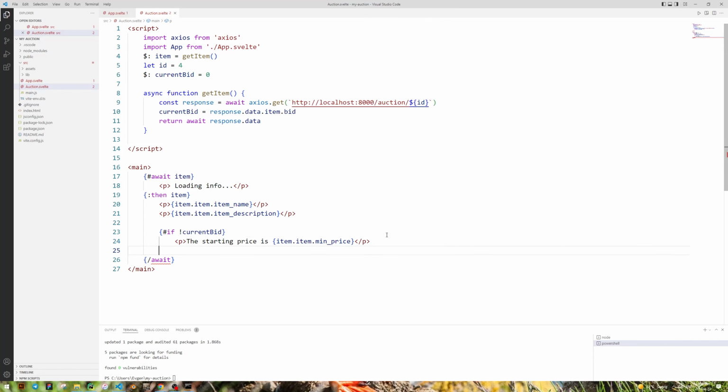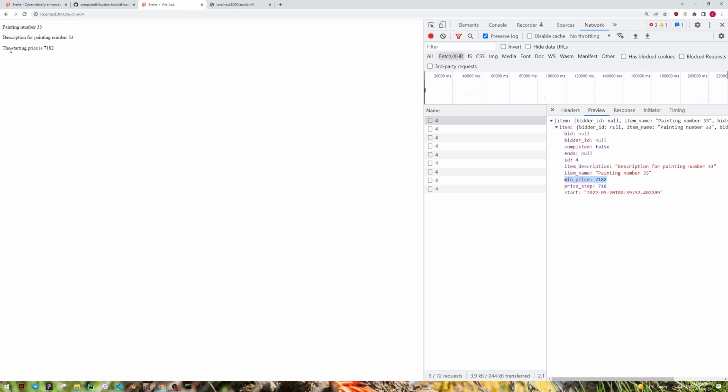So else will be written like that, and let's just close it like this. Else, let's see if it works. Starting price is 7,000. Since we have no bids, it displays 7,000 now.